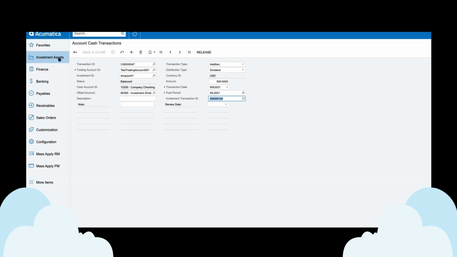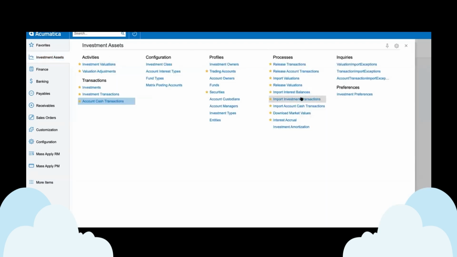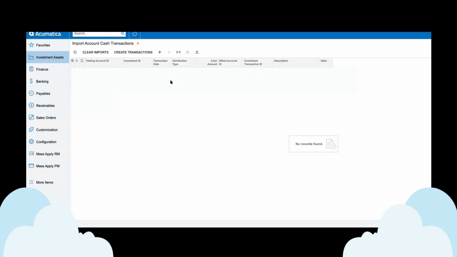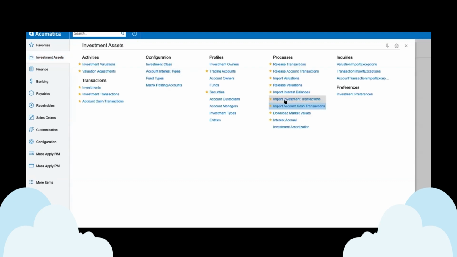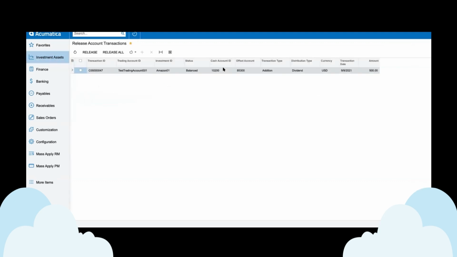Again, this could be imported. So if we look at our import account cash transactions, we would have the trading account, the distribution type, etc. Would all be part of that upload into the account cash transactions. And we could release those account cash transactions or have it scheduled to automatically release as well.